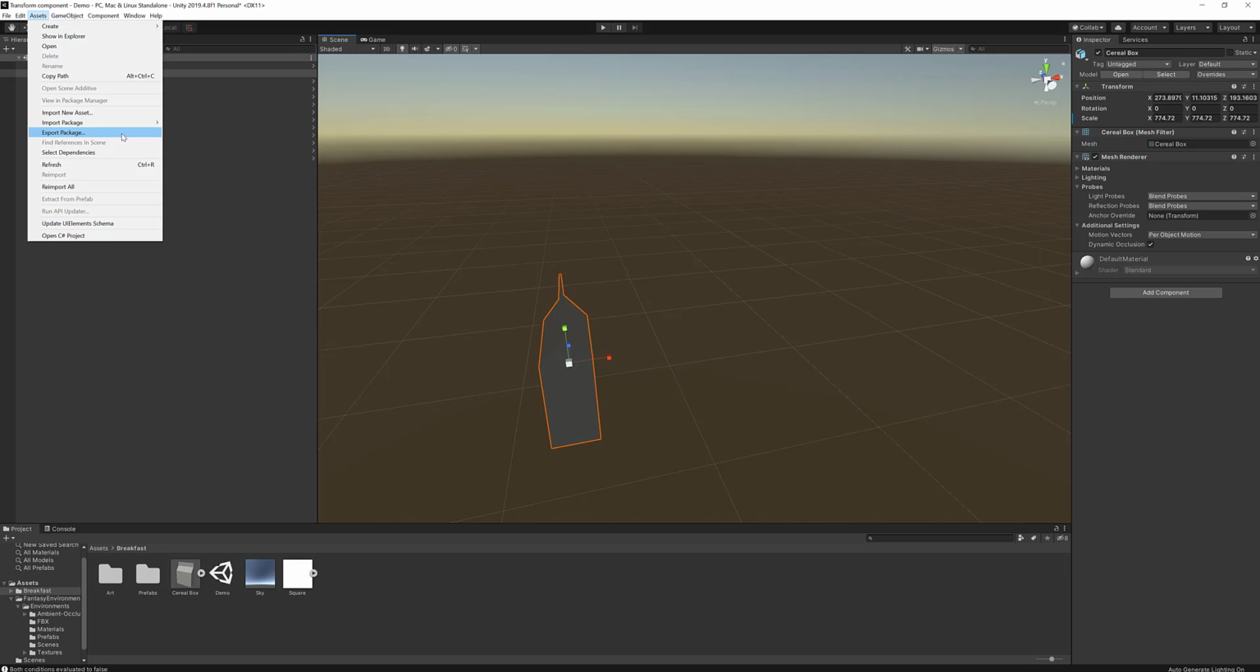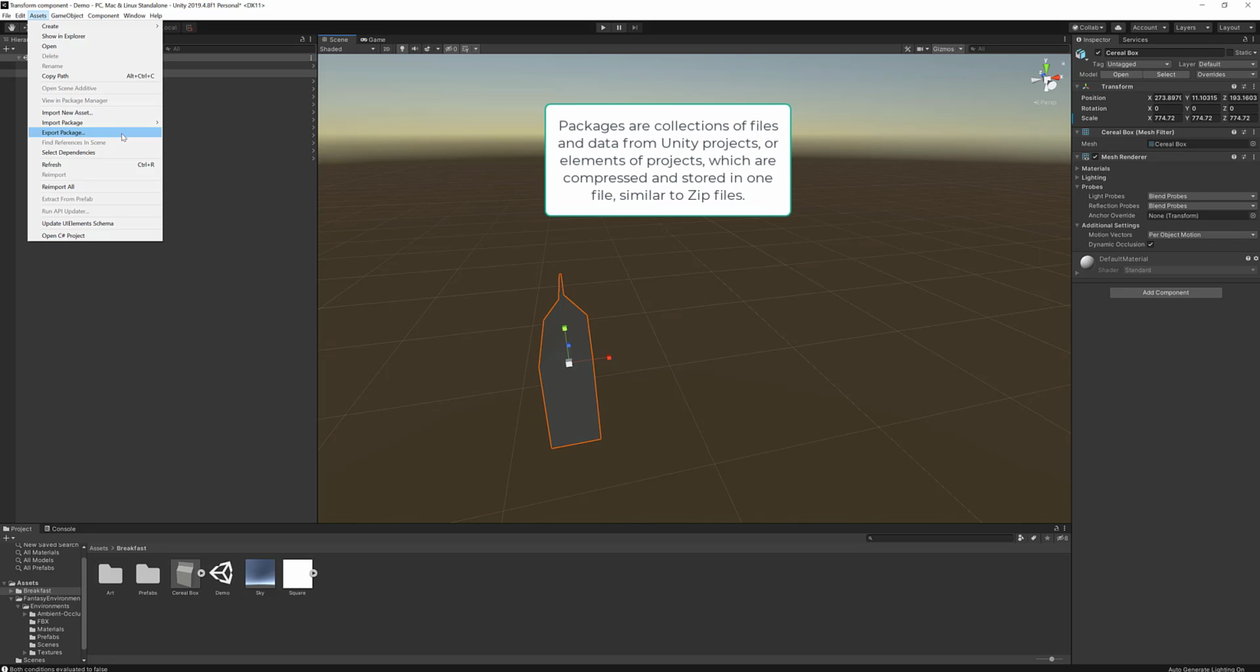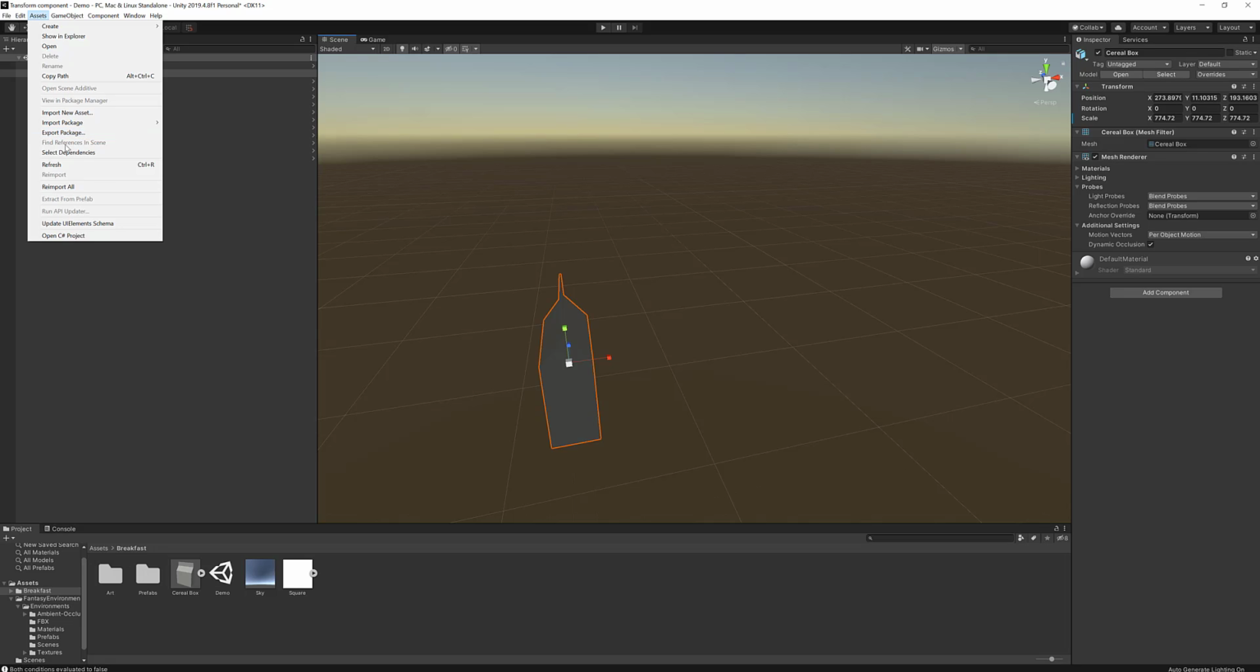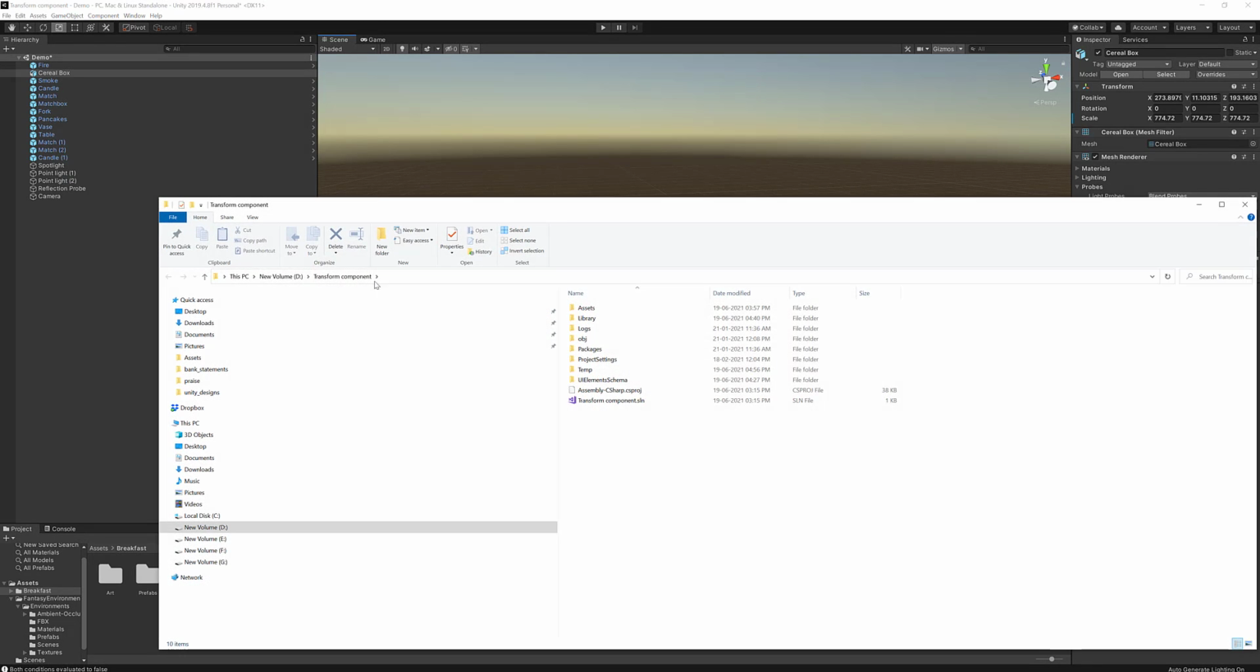Now, just in case you don't know what a package is, according to the official Unity documentation, packages are a collection of files and data from Unity projects or elements of projects which are compressed and stored in one file, similar to zip files. Now re-import and re-import all will import all the packages to your project folder again. And the Open C# project will allow you to open a new C# project or file.